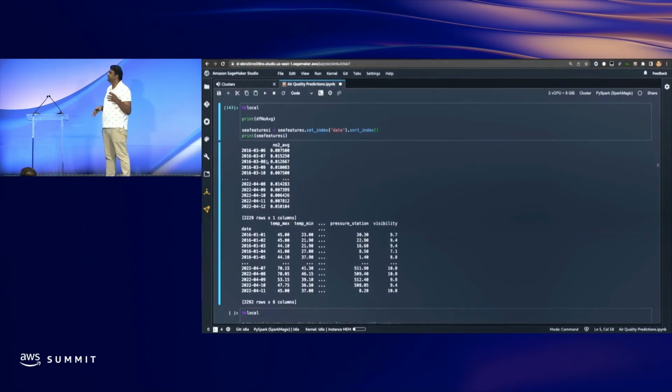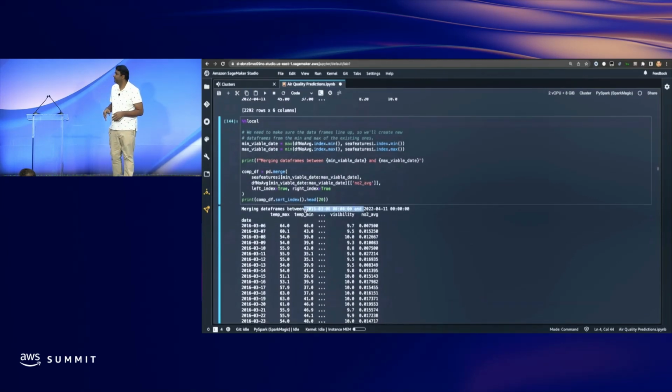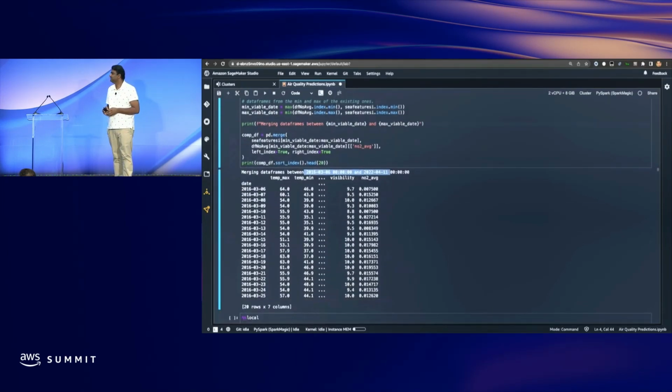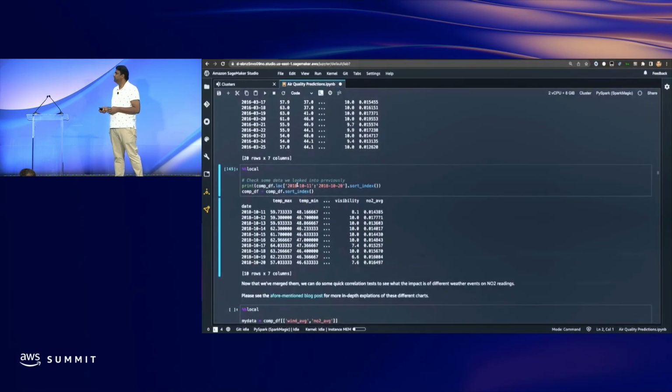So now that we have both the data sets, on the top there is a data set for average NO2, and in the bottom we have the weather data set. So we'll try to merge these two data sets into one single data set, because we want to predict NO2 average using the weather data set. We do have different date ranges, so we'll ensure that we merge it so that we have a uniform set of dates the data will be available for. So we have this merged data set now.